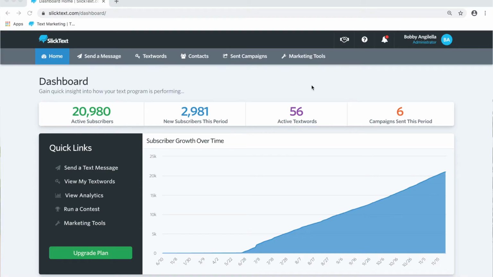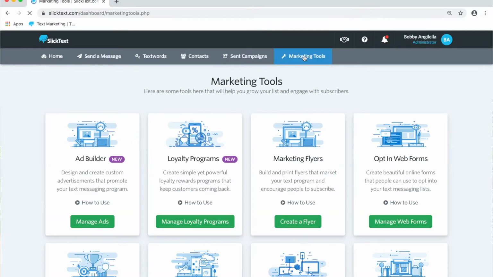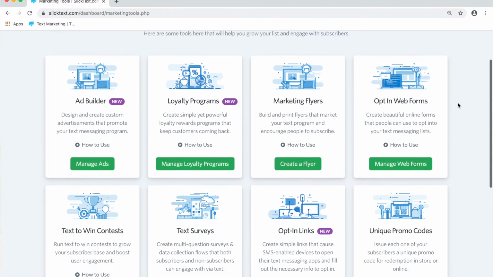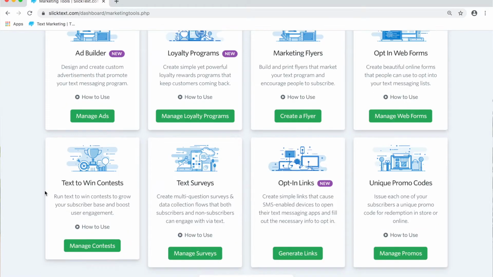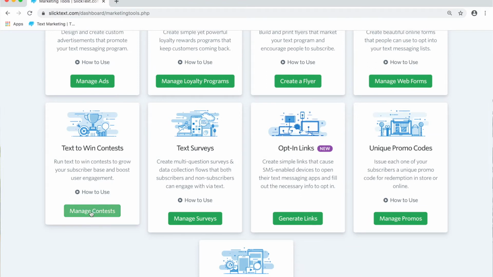Inside our dashboard, we're going to head over to the Marketing Tools tab. Here, you're going to find some mechanisms to help you grow your subscriber list. Text to win is one of those tools for helping you grow your list. It's a strategy for growth. Go down to Text to Win and tap Manage Contest.